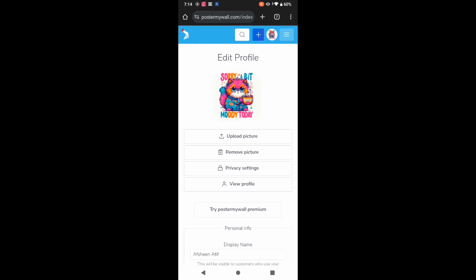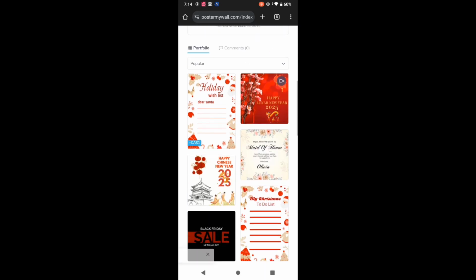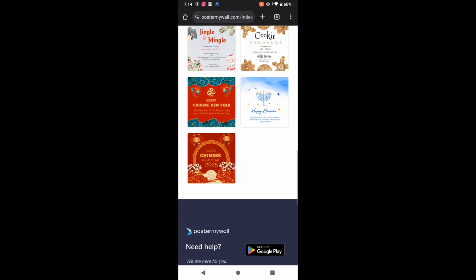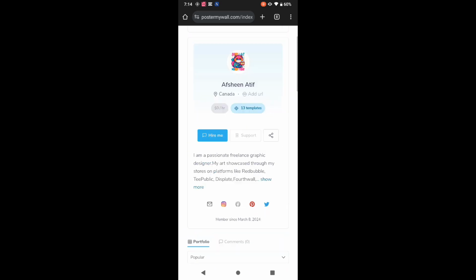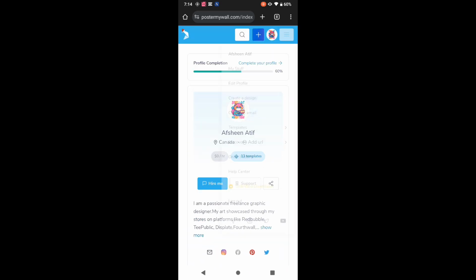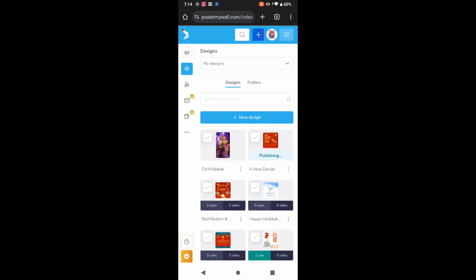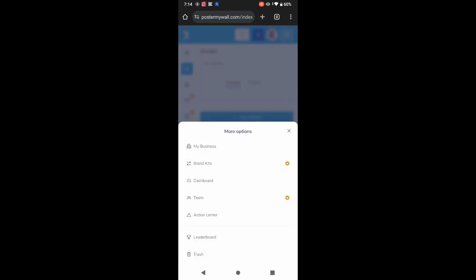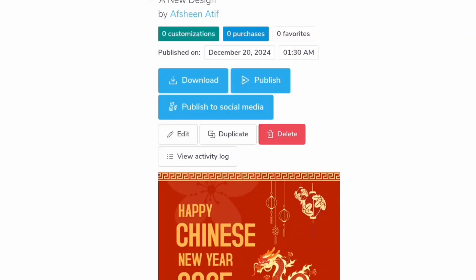And now you can see on the top left corner you are watching $0. That means I haven't been paid by Postermywall yet. In January they will show how much money they will pay me after one sale and 5 uses of my templates. So Postermywall has approved my template.